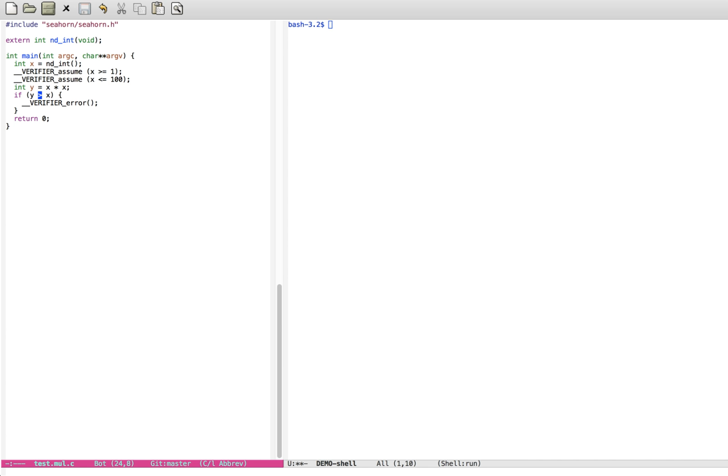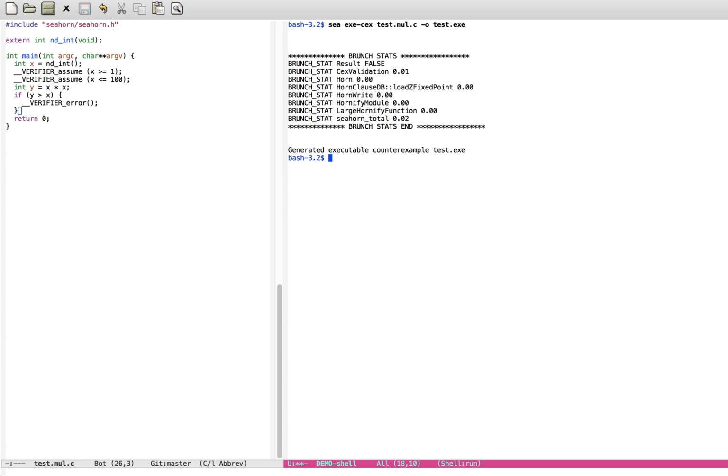In this case, it's not difficult to see if there is an error, so we would like to ask SeaHorn for an executable counterexample. We can do this by typing the following command. Here SeaHorn returns false, which means that there is a counterexample, and it generates a file. The first thing that we do is to double check that this file is executable.